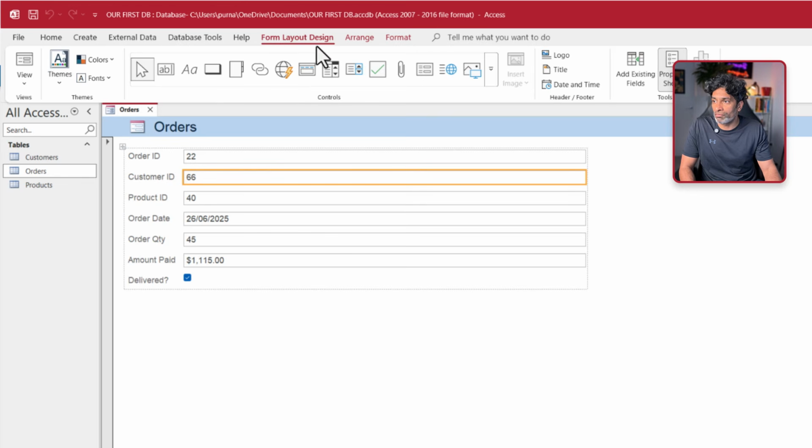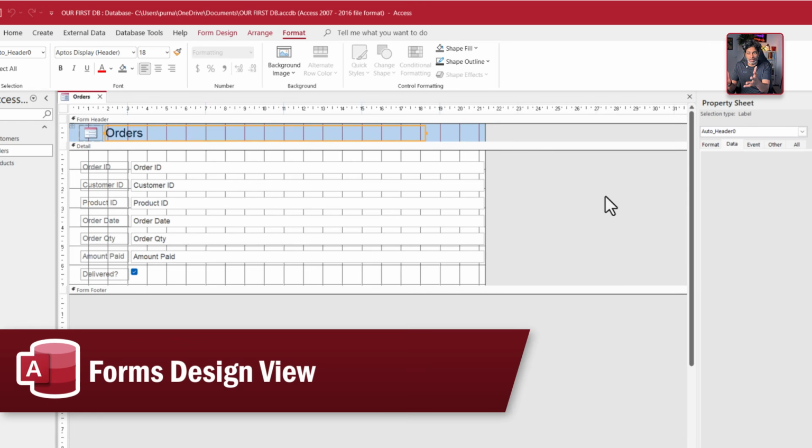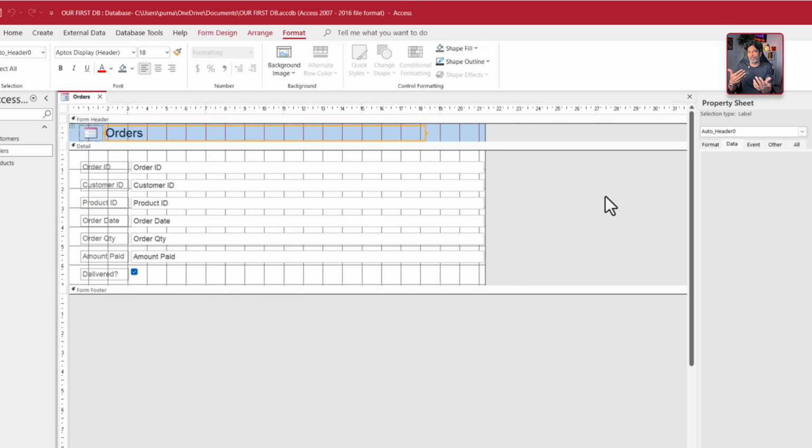For this, from the default layout view, here we have got the layout view, we are going to go into the design view of the form where we are going to design this form. So if you go into design, then it will change the layout and give you a grid-like structure through which you can actually customize the form. There is a lot more to Access forms than what I'm showing, but this is basically a gateway.